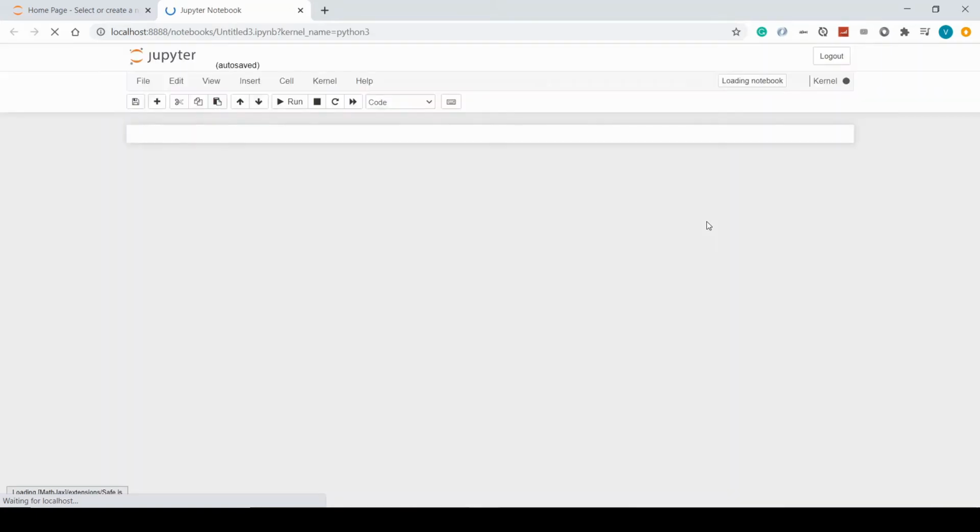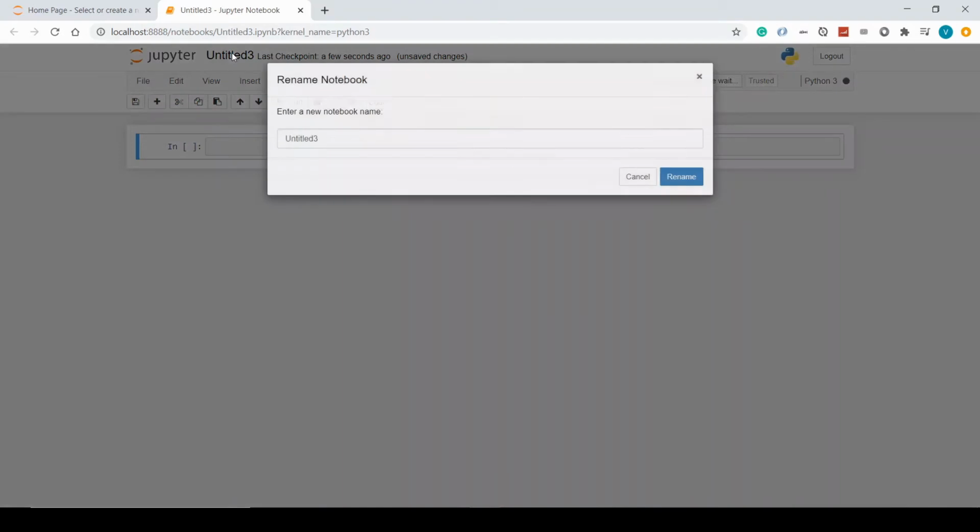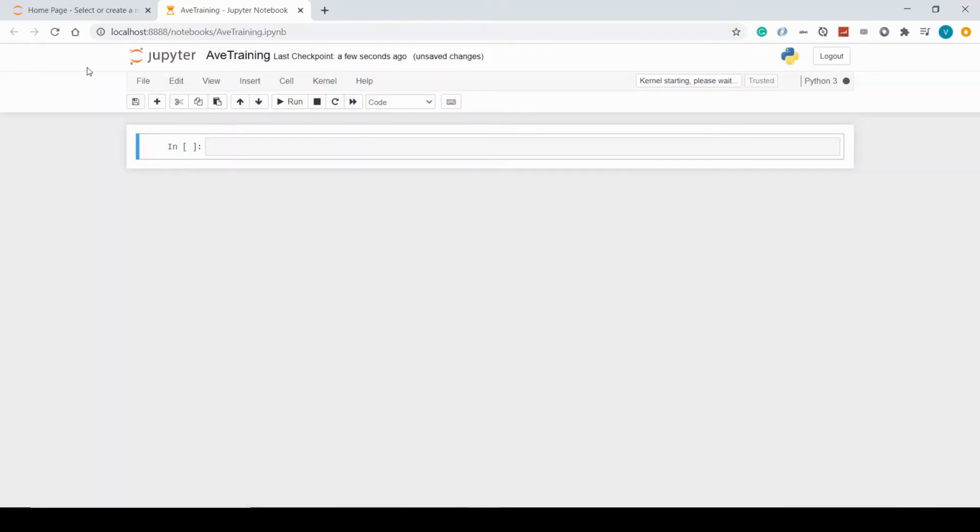Though in this case we run none, so we're going to start a new one on Python 3. So to do that, we just click new notebook. It's going to use the localhost, and here it is. First things first, we need to give it a name. So I'm clicking on the Untitled 3 and I'm going to rename it to something like Ave Training.